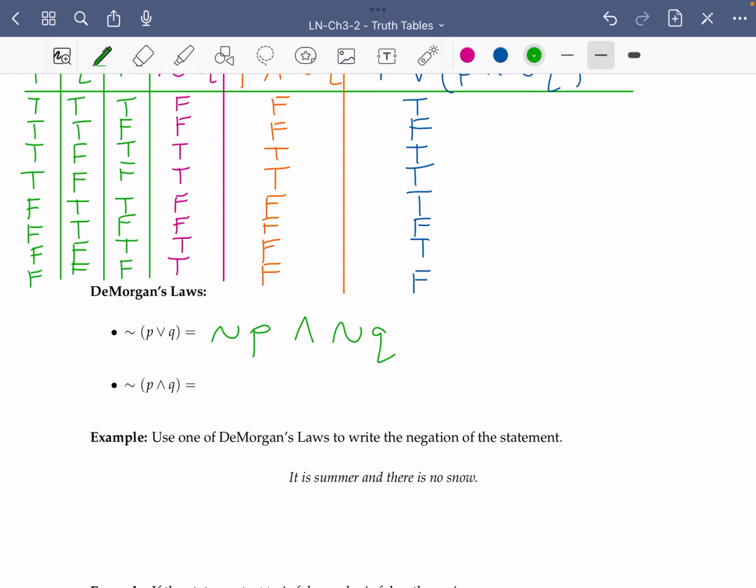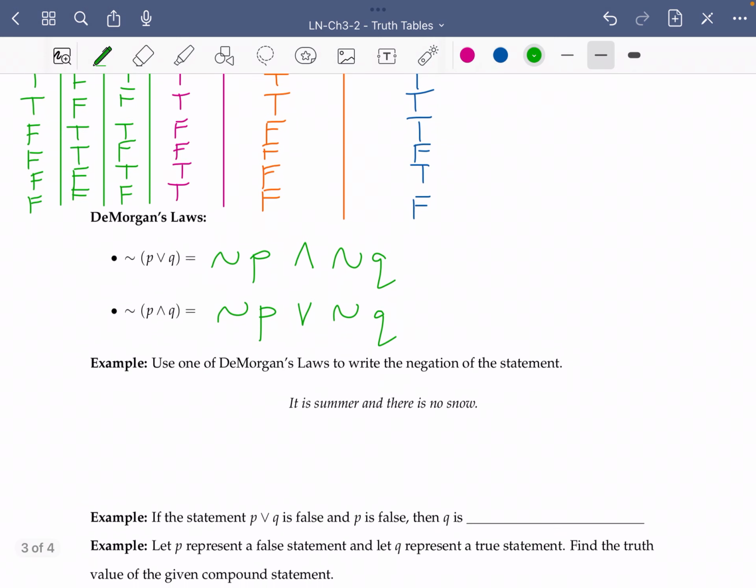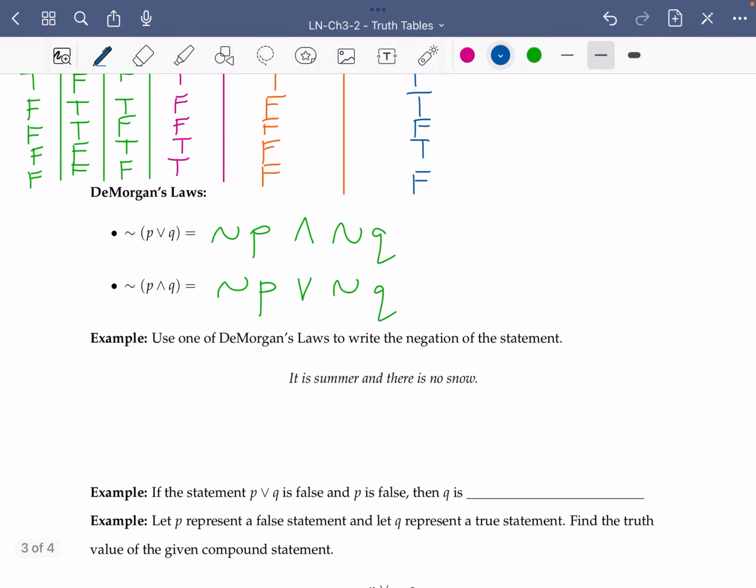Similarly, if we were to take the negation of the entire conjunction, the entire P and Q, when we distribute that negation, that and will become an or. So that's DeMorgan's laws. That's how that's going to work every time. And so you should be able to go through and do that.